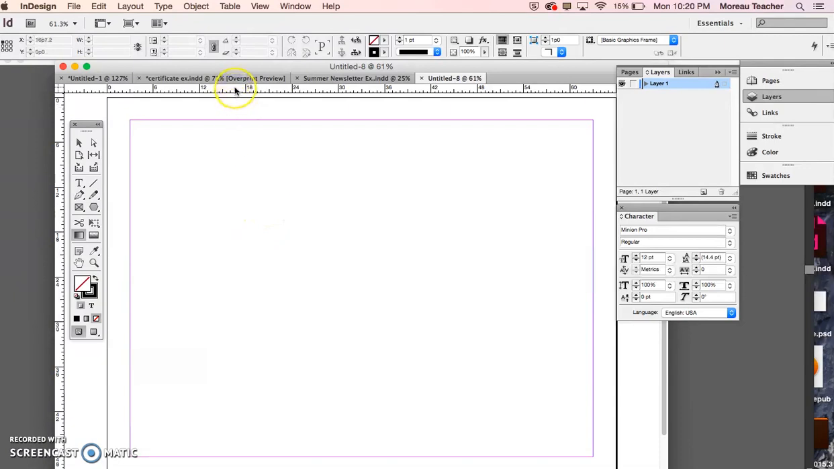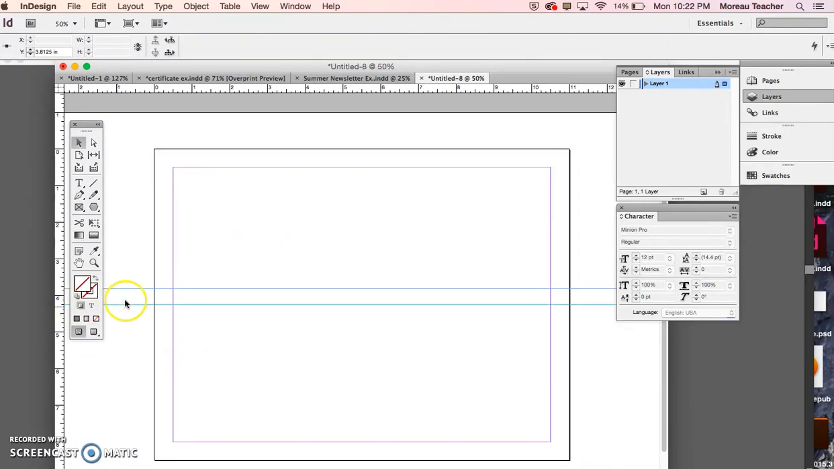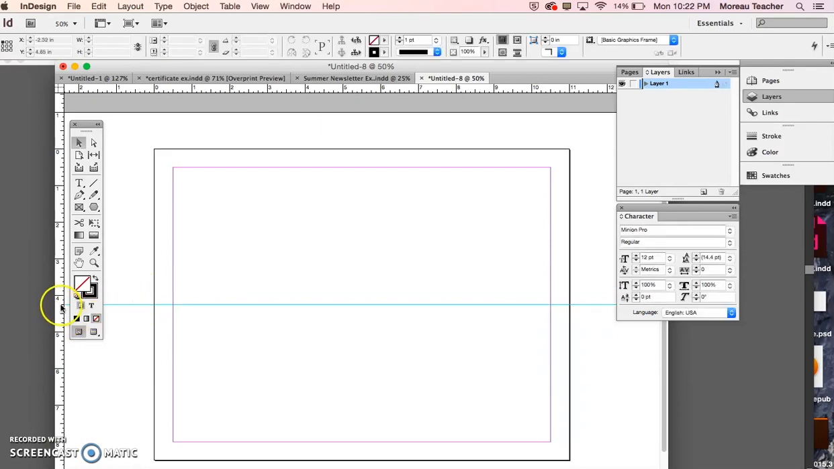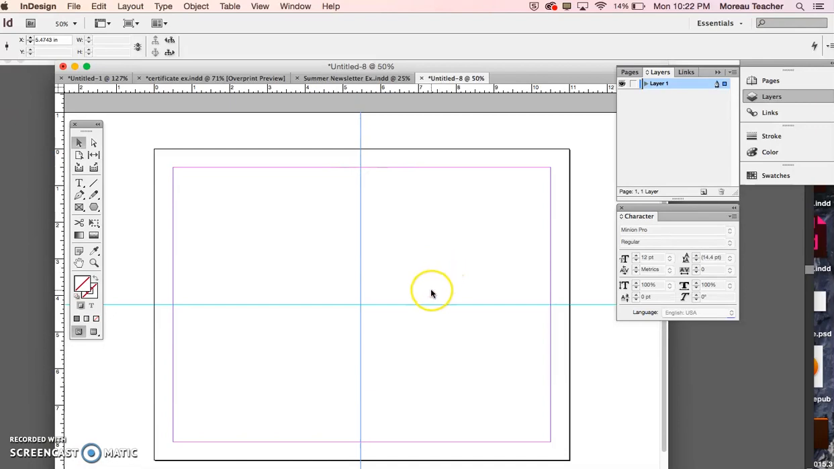Something to get used to with InDesign is, being that we want this to be in the middle, I'm clicking on 4.25 and 5.5. Okay, so now we have the middle.